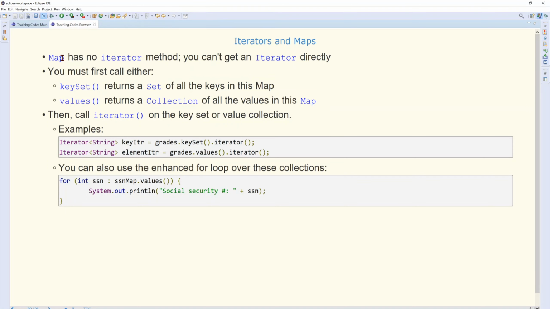The map has no iterator method. It does not implement the iterator method. However, remember, the keys can be retrieved as a key set, and the values can be retrieved as a collection. And for collections in general, therefore also for sets, we have the iterator. So you can get the iterator for that.